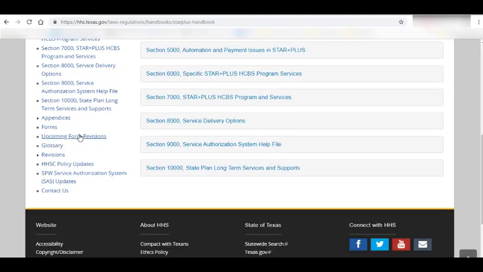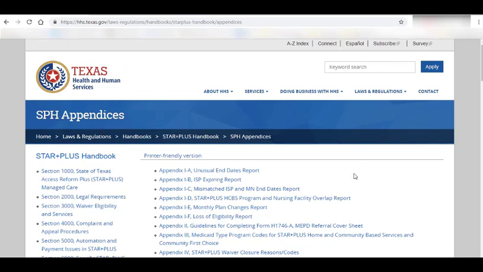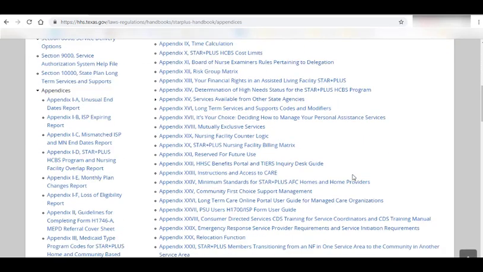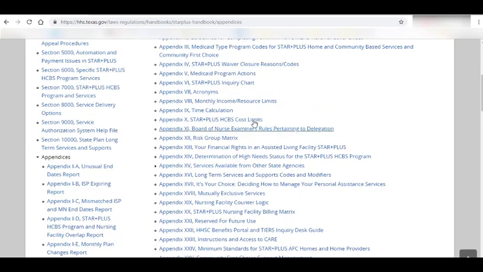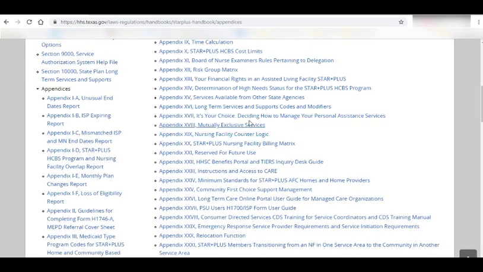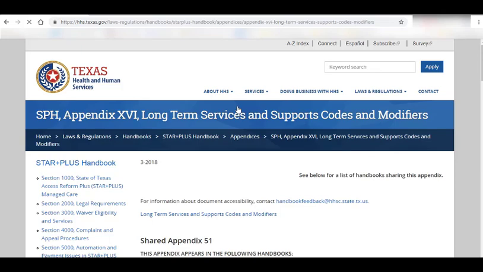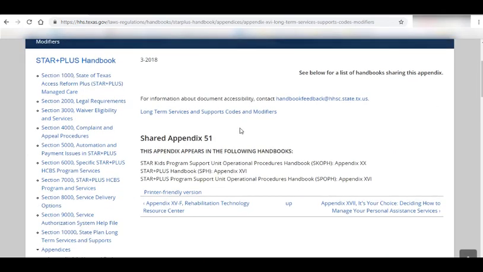From the left side menu, select Appendices. Select Appendix 16, Long-Term Services and Supports Codes and Modifiers. To begin download of the workbook, select Long-Term Services and Supports Codes and Modifiers.